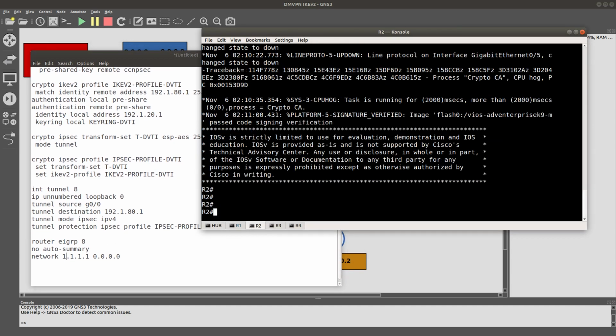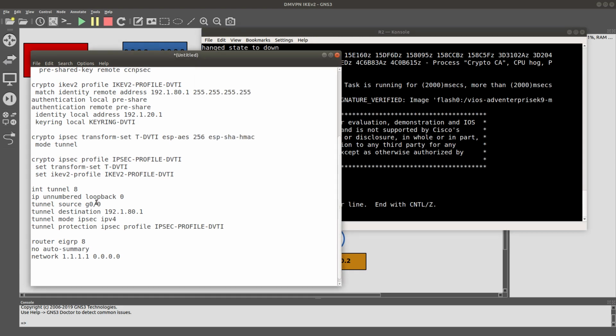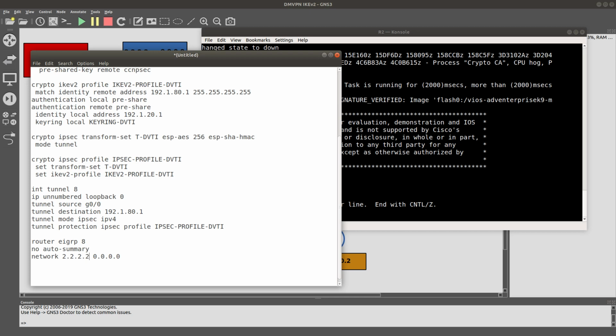So now let's go ahead and configure router 2. We're just going to paste everything, config T. And we need to change a couple of things. From over here, destination, IPSec, all of that stays the same. This one is going to be changed to 2.2.2.2.